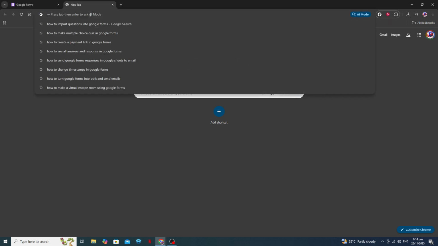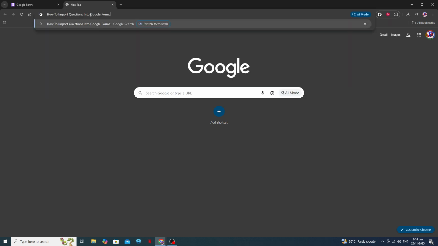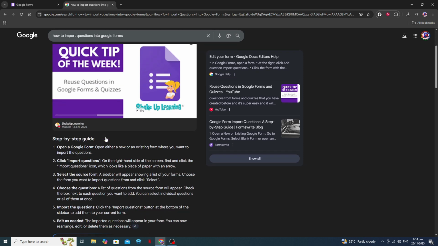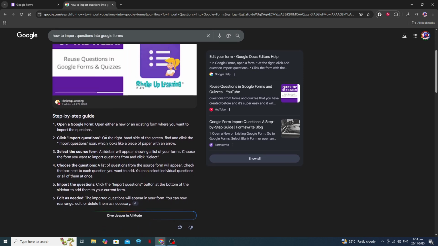First things first, you'll want to open your web browser and head over to Google. In the search bar, type "How to import questions into Google Forms" and hit enter. This will lead you to a variety of resources and guides that can help you. But today, we'll focus on a streamlined approach to get your questions imported quickly.